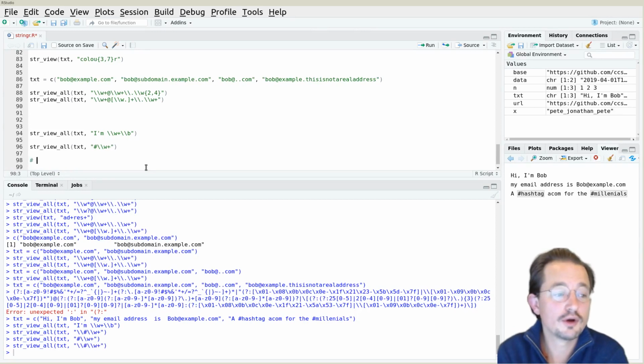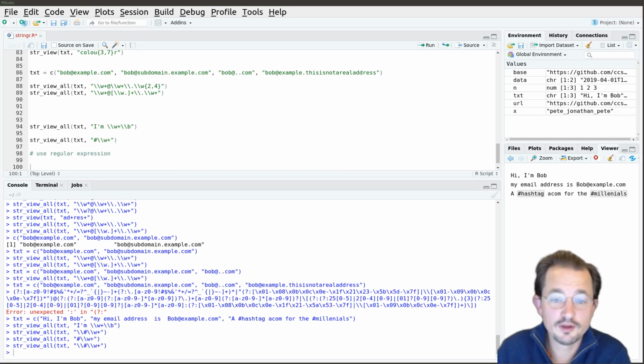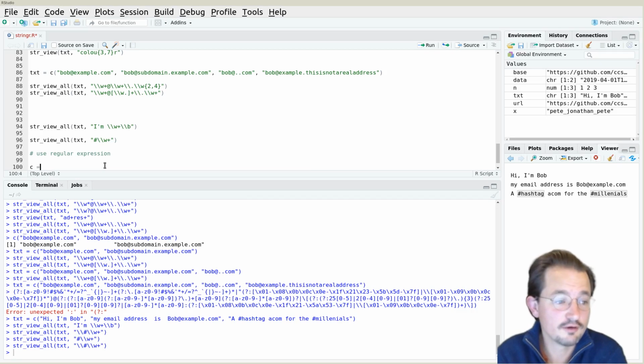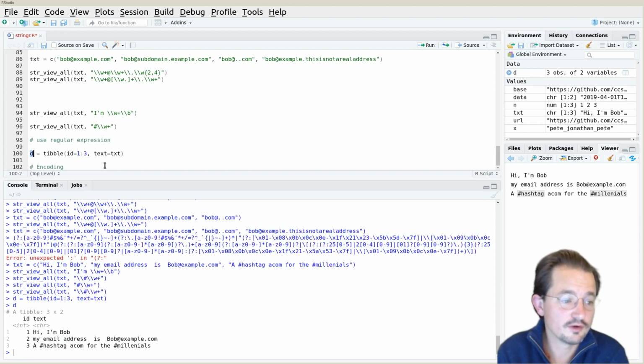So now you know how to formulate a regular expression. You probably want to know how to actually use regular expressions, right? So for example, suppose we have those texts and we have a table containing the text. So we have our data frame and it is a table, it has an ID 1, 2, 3 and a text column which is our original texts. Now suppose we want to, for example, identify which of our data have a hashtag in them.